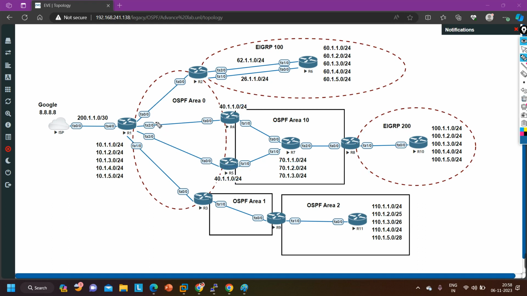Let's say here I have changed the cost to manipulate the ABR router. I don't want to forward any traffic from OSPF area 0 to OSPF area 10 via router number 5. So here I have increased the cost, let's say 10, and here my cost is 5. But still for external prefixes, on both links, router 1 will calculate the same cost, that is 20. This is the behavior of type 2 metric, and that is the default.